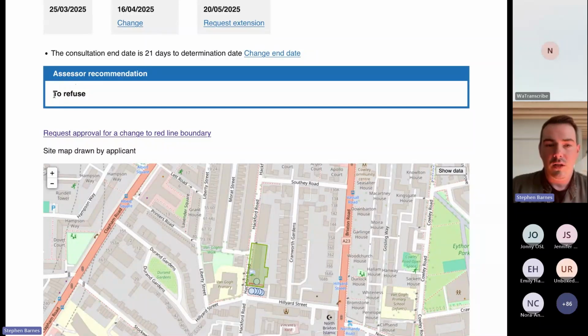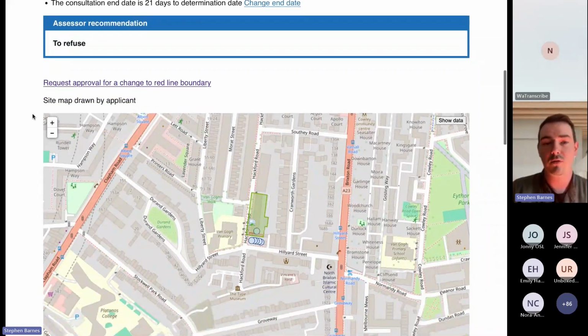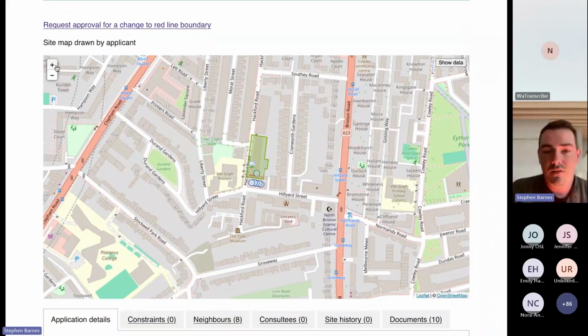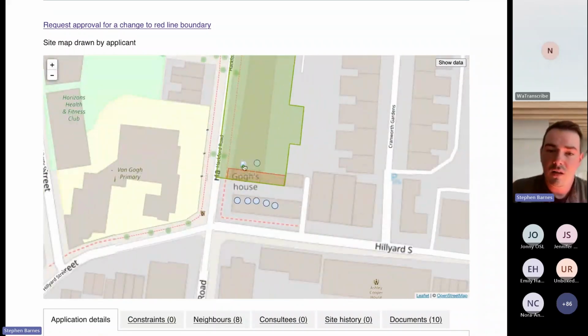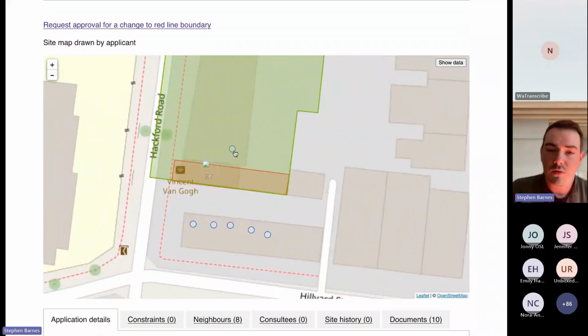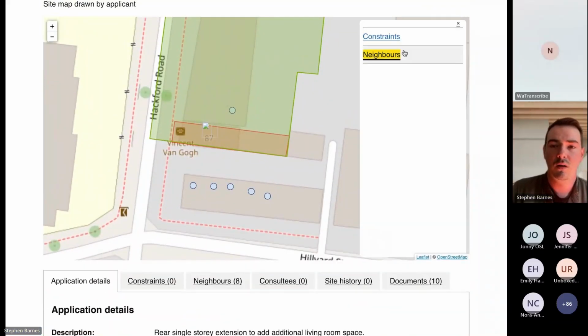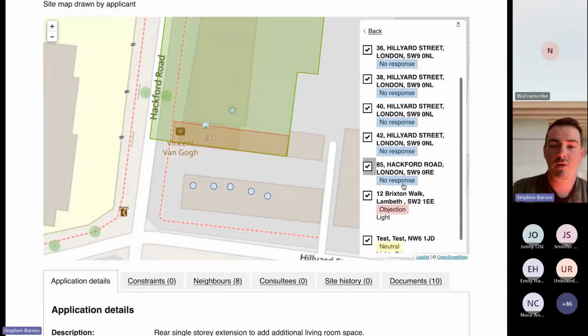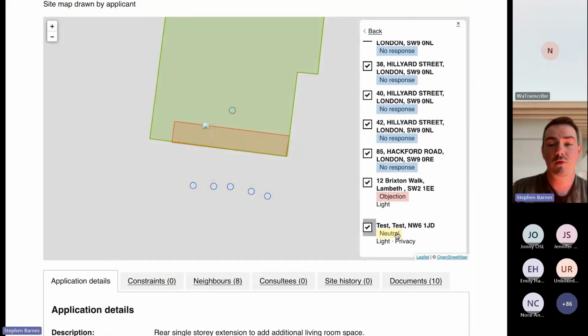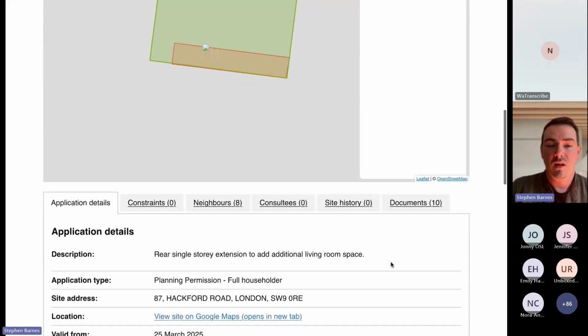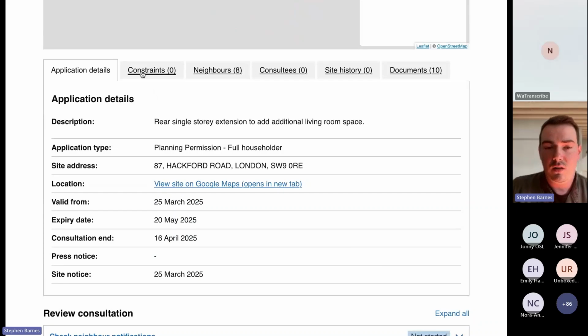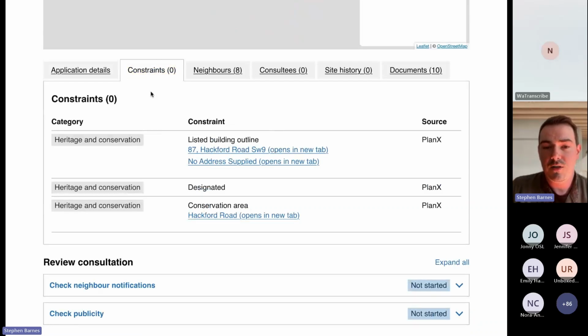So now at the top, we've got a clear statement of the recommended course of action from the officer. So we've got that it's going to be a refusal. On here, we can see the site, which is in red there, and we can also see the neighbors that we've consulted. So I've got a map here. I can see whether they responded as well. Did they object? So that's handy. And then just summarizing what information is held as well.